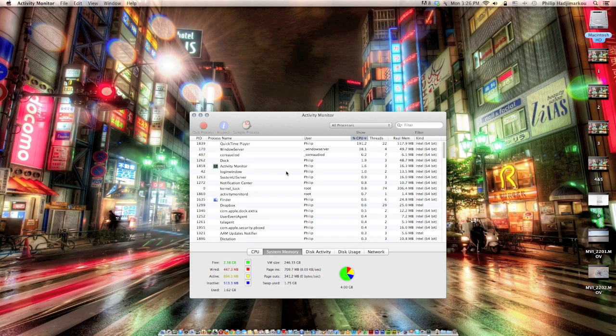Especially if you're not doing something CPU intensive and you can hear your computer making sounds and stuff, then something is running in the background and you can find the application, and if you don't need it, you can delete it. So that's how you speed up your computer. So that was number 7.